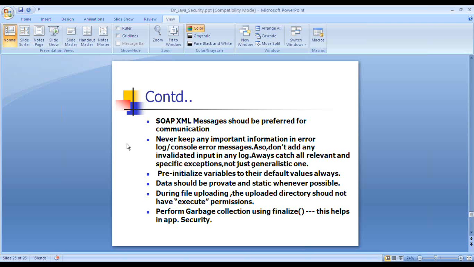During file uploading, the uploaded directory should not have execute permissions. In many applications, we have a browse button where we have a file upload feature. So the uploaded directory should never have the execute permissions, because the hacker can upload a file and he can execute some of the things. So disable the execute permission in the file.